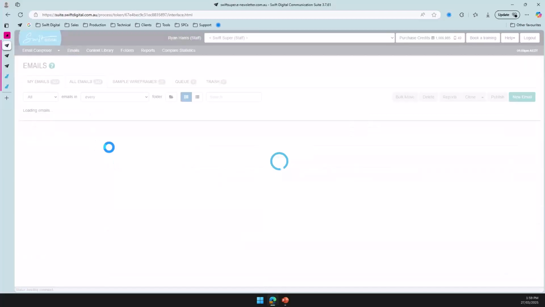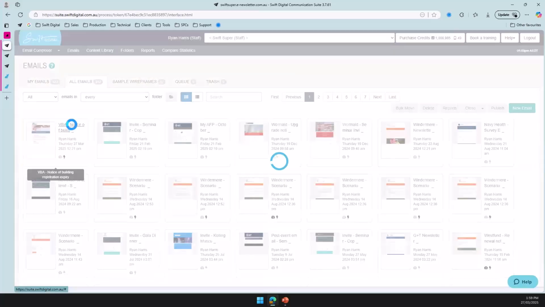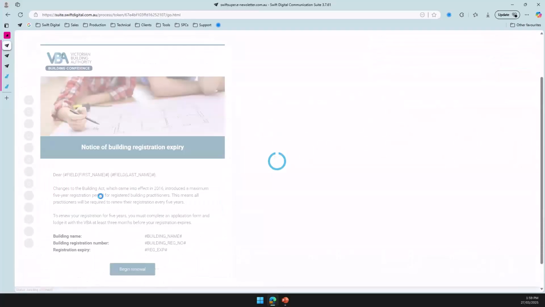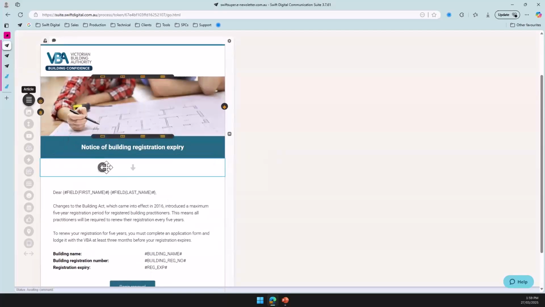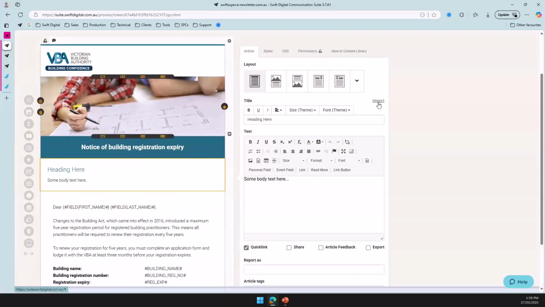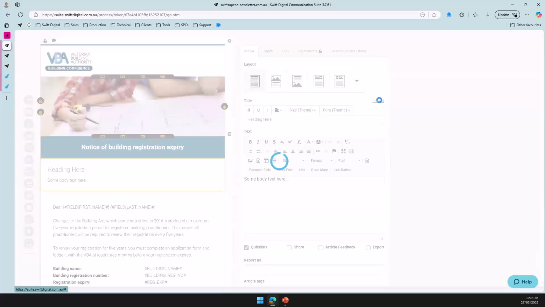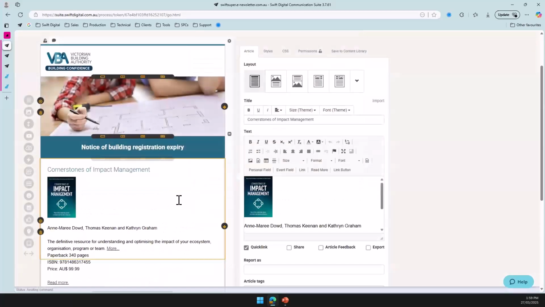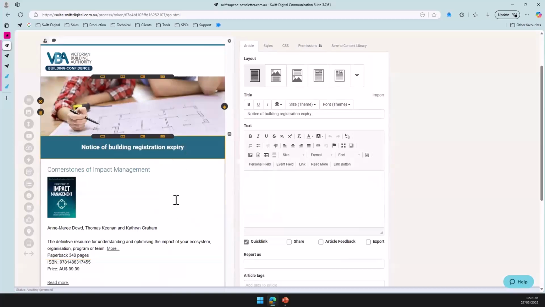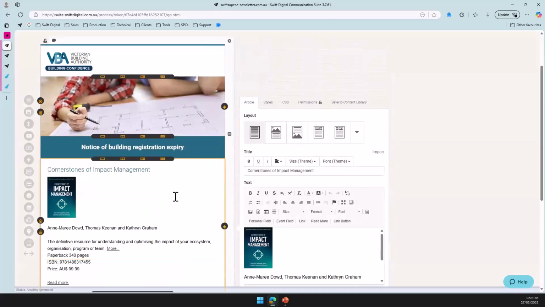I'll show you just quickly how that works. So let's say you're working with your email content. If we have linked an RSS feed to your Swift account, you'll see there's an import tool here. You can click that. That will pull up different blocks from your RSS feed. You can choose one of the content that you want to add in, and then it'll pull through that content automatically for you. So you're not having to go back and forth from your website to copy and paste content in.